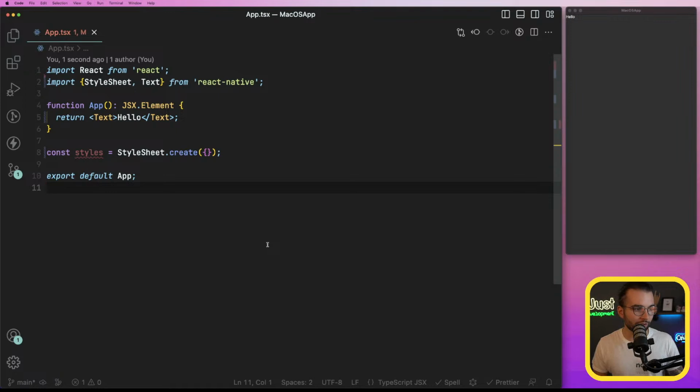Which one is better, Electron or React Native? Well, to be fair, I don't have experience with Electron, but I can show you a couple of statistics that Facebook managed to accomplish by moving from Electron to React Native.